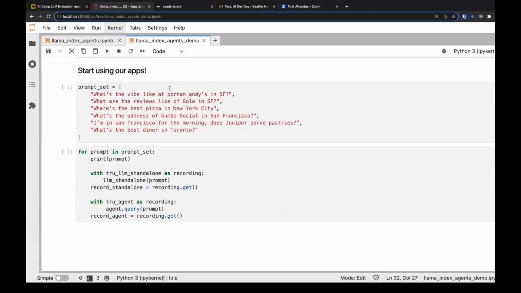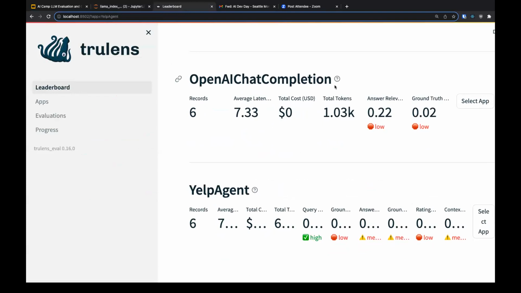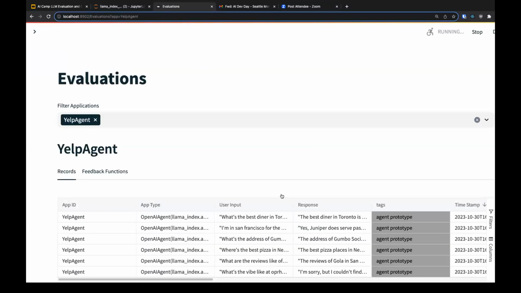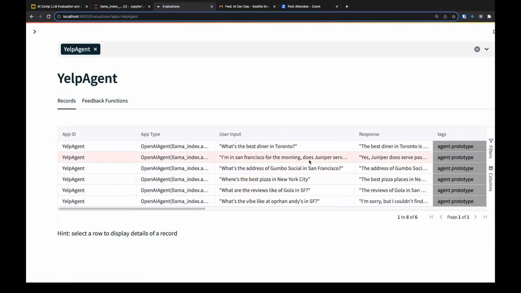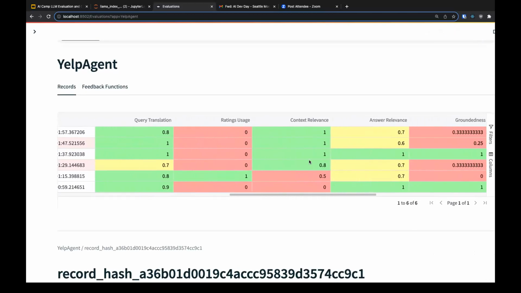So if you take a look at what we get out of the dashboard, you can see we have an OpenAI chat completion here, and we have a Yelp agent here. And you can see that simply by having this agent structure, we are able to improve the answer relevance and ground truth eval scores from 0.22 and 0.02 to 0.78 and 0.72. And if we wanted to, we could click into them, figure out what the user inputs are. You can also see what the outputs of the feedback functions are.